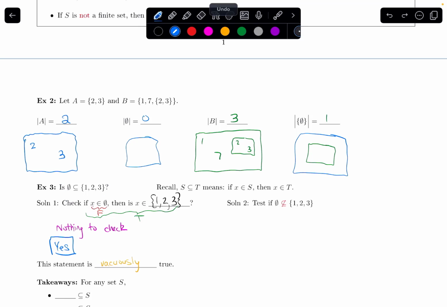Okay, so there's another way I could see this. Instead of trying to test whether it is a subset of {1, 2, 3}, I could ask myself, is it not a subset of {1, 2, 3}? What would it take for it to not be a subset? Well, I would need some element in the first set that is not in the second set. But there are none. There are no elements of the empty set that are not in {1, 2, 3}. So as a result, this is not true. Claiming the empty set is not a subset of {1, 2, 3}, that claim is false.